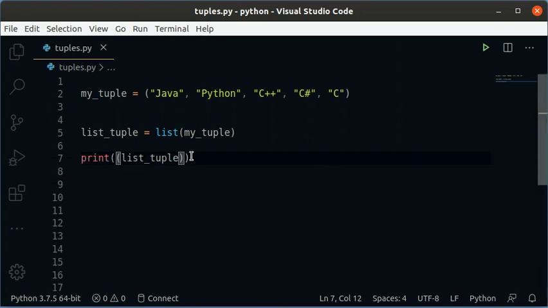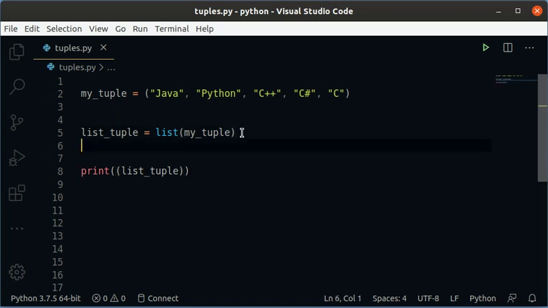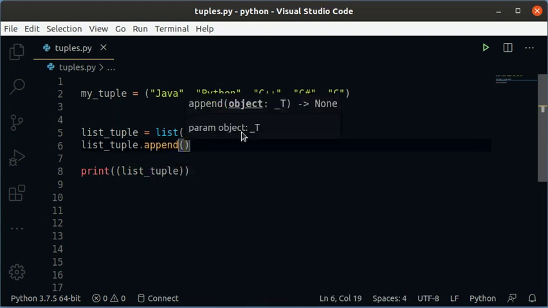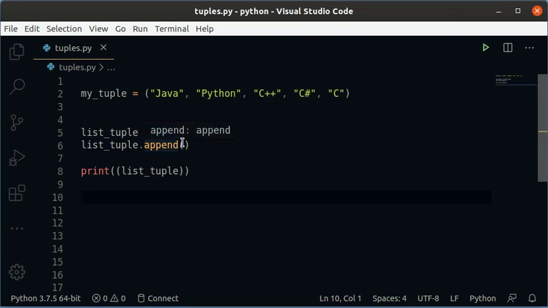So now let's add different elements to this list. We have studied lists earlier on in our series, so if you didn't watch that tutorial, just check it out. To add something to a list, we use the append method, right? We are familiar with that.